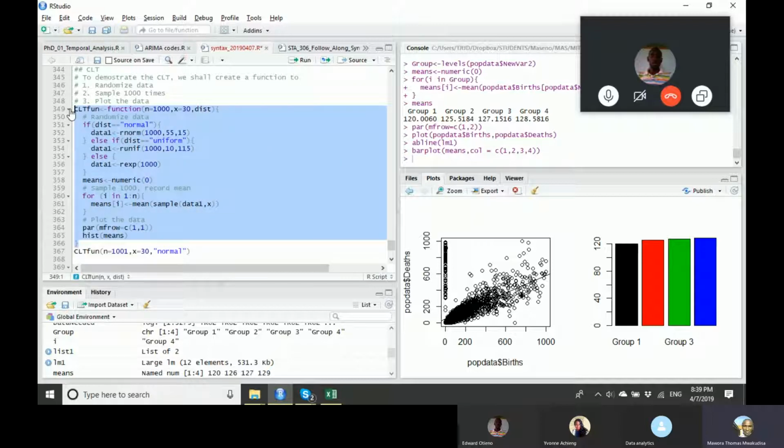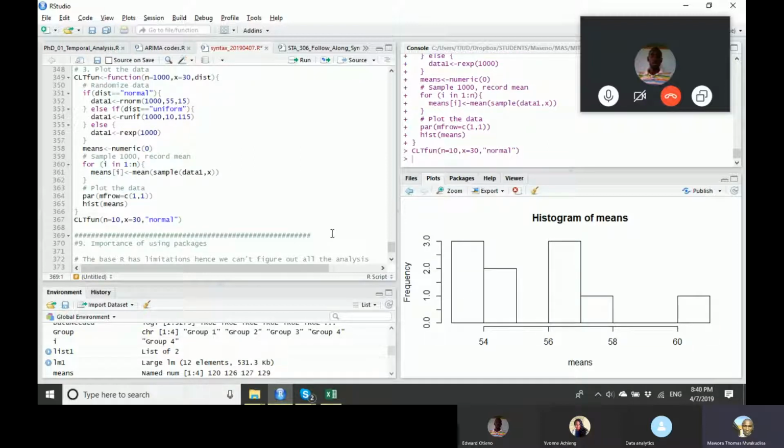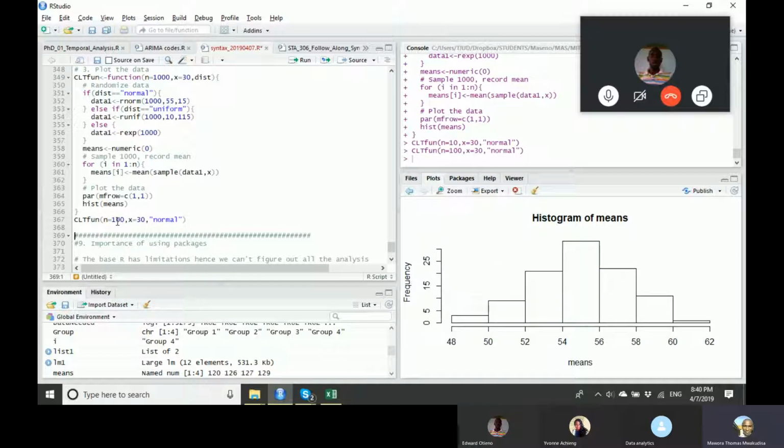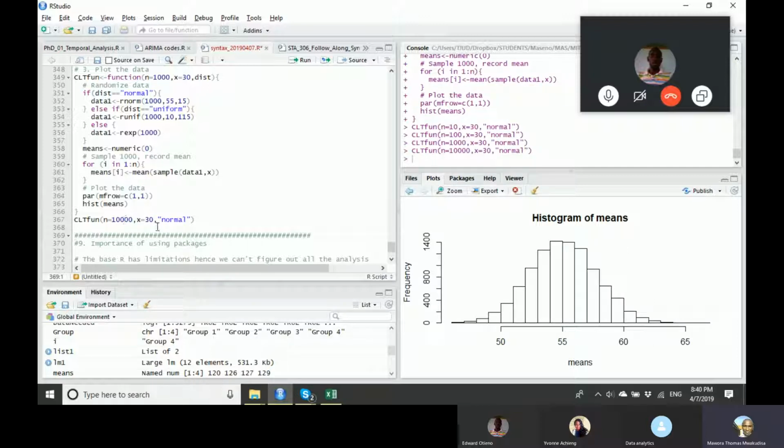So when I run this, let me demonstrate it. I want to collect 10 samples of 30 that follow a normal distribution, and then plot their means. You'll notice that their means are not really normal, okay? If I put 100, it tends to be normal. If I put 1,000, even more so. If I put 10,000 times, it becomes even more normal.